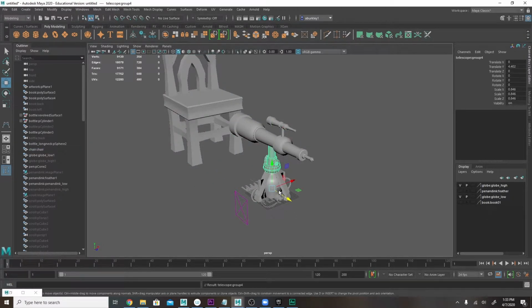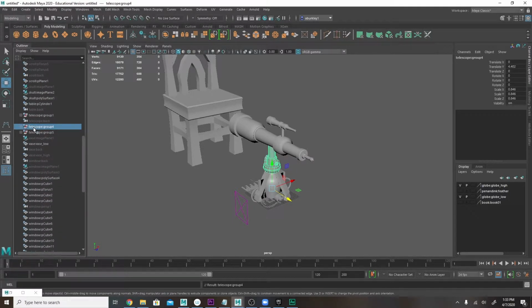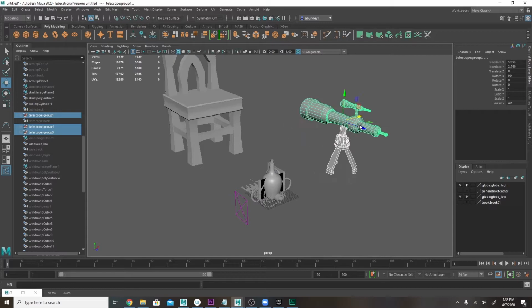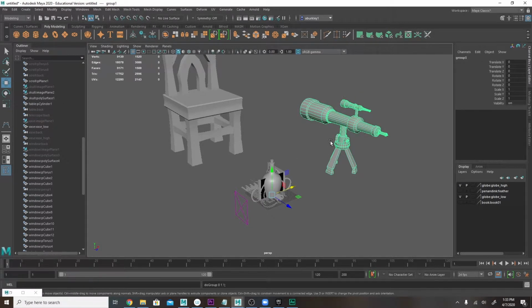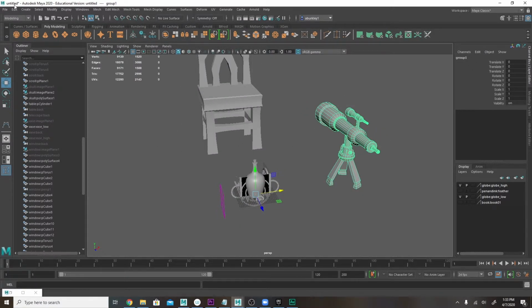There's the telescope. And it looks like I've got a few different groups on my telescope. So you can actually group this in this file if you need to, but otherwise I'd say you may want to do it in your base file.